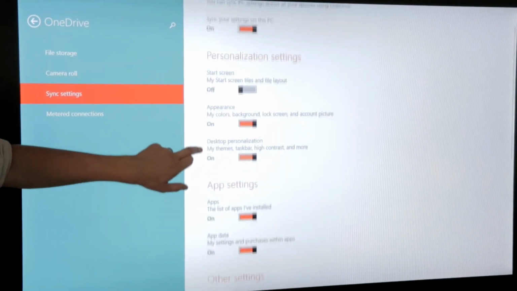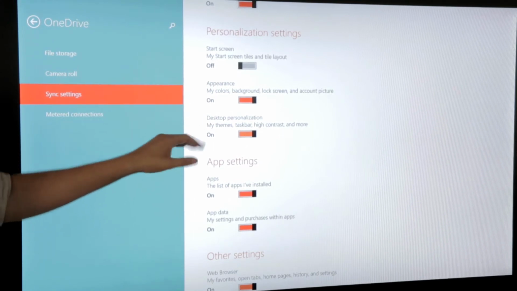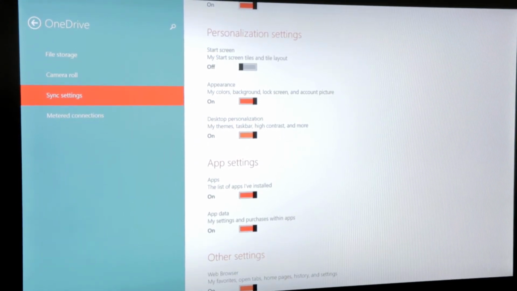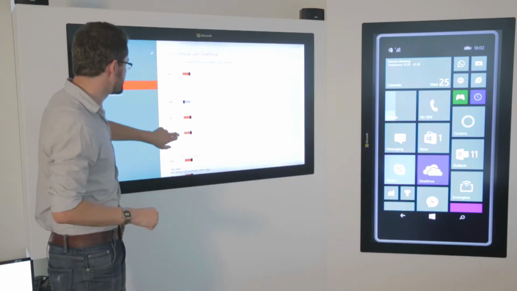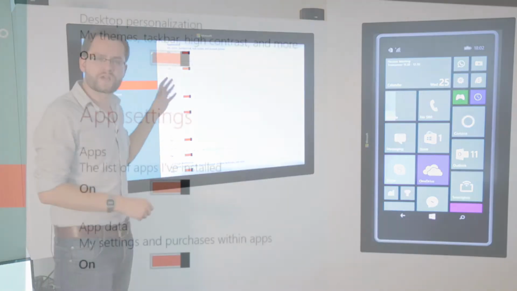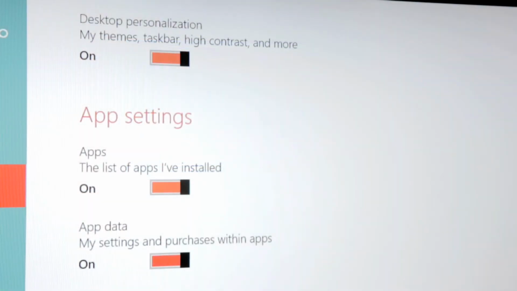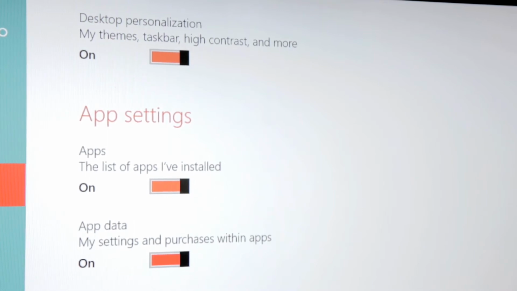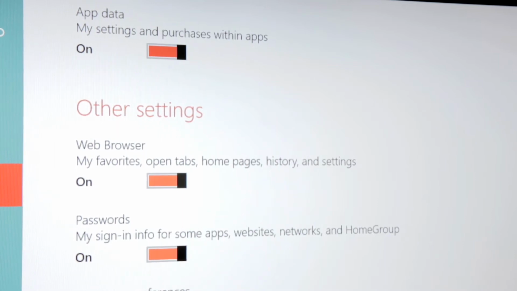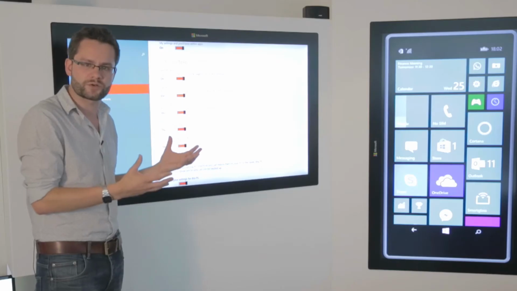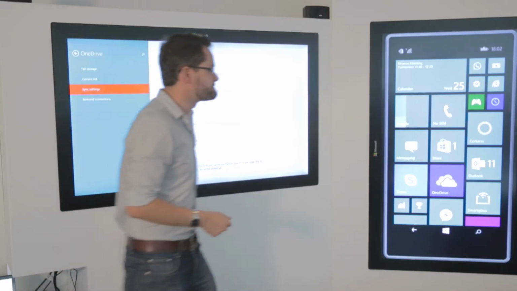Starting with things like my personalization settings, the look and feel of my device, my start screen layout, the colors, the themes, everything is saved for me to my OneDrive. Even things like my apps that I've installed and the settings within those apps are again backed up for me using my cloud storage. Where it really becomes quite clever is when you start looking at things like web browsing, all the history, my favorites, the preferences that I've made within these apps and within the internet browser all start coming across. Let me show you really quickly what I mean.